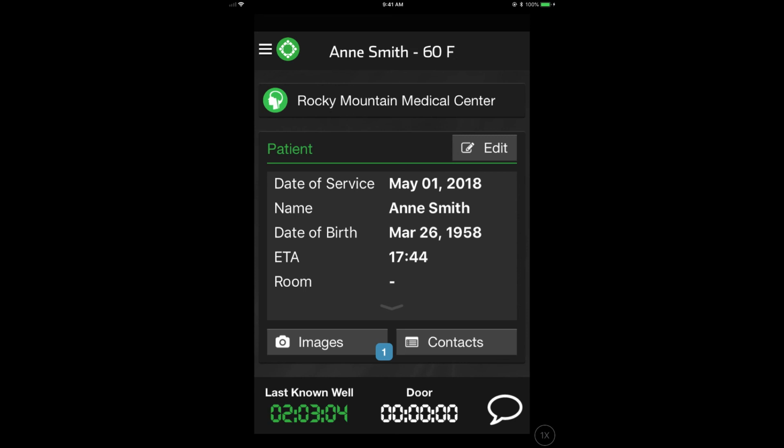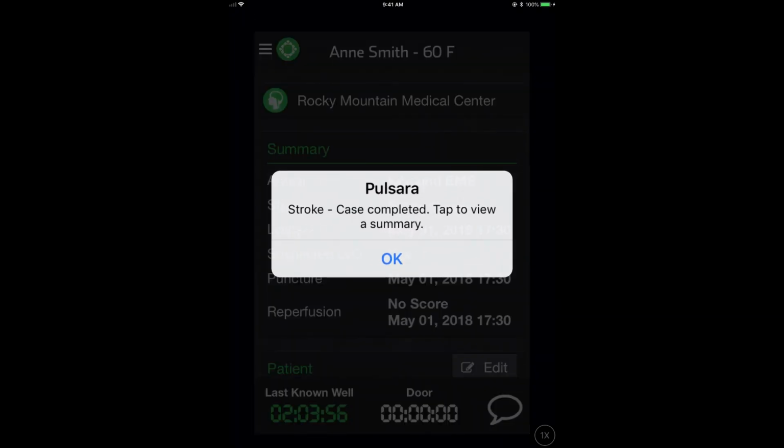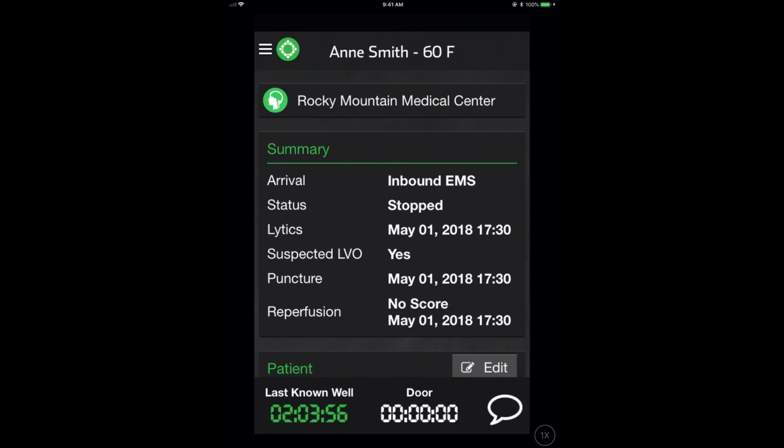When the case has been stopped, a push notification will be sent to everyone on the team, including EMS, that provides a summary of the treatment provided. Now, how cool is that?